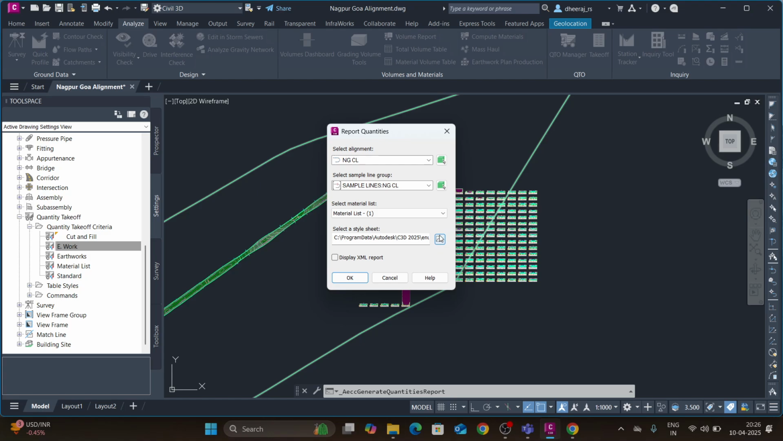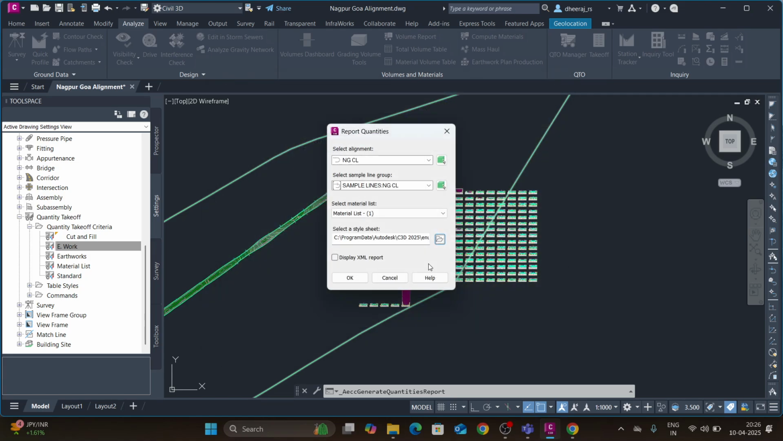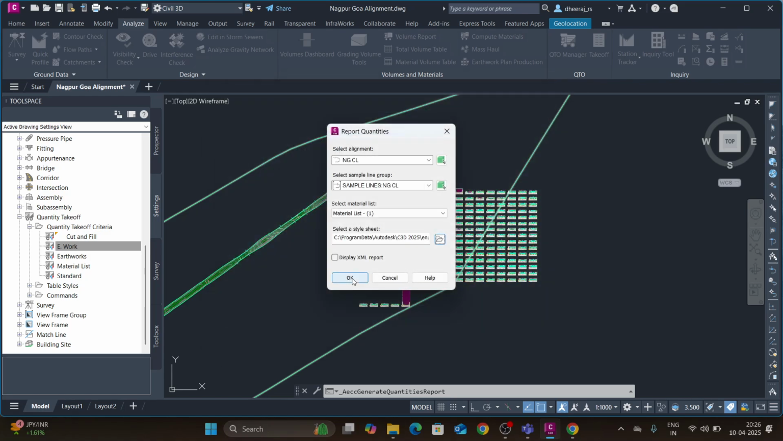Then select the style sheet. Click on the folder icon. It will ask to select the style. Right now we need the earthwork. Select earthwork. These templates are available directly in Civil 3D. Click on the earthwork, it will open. Then select the format, then click OK.